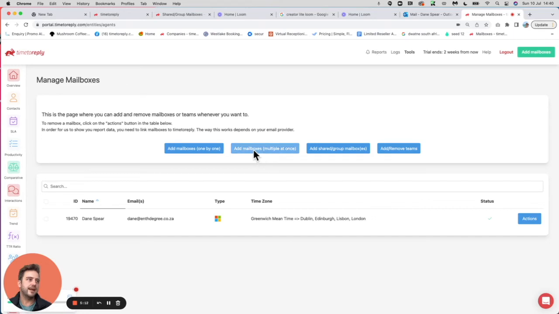Alternatively, I can bulk add mailboxes as an Office 365 super admin, where if I click on this option, it would request me to sign in as a super admin. I would then be redirected back to Time to Reply. I would see a number of mailboxes on my environment. I'd be able to tick the ones that I wanted to add to Time to Reply and click save. There, no invites would go out to any of the mailboxes that were being added.